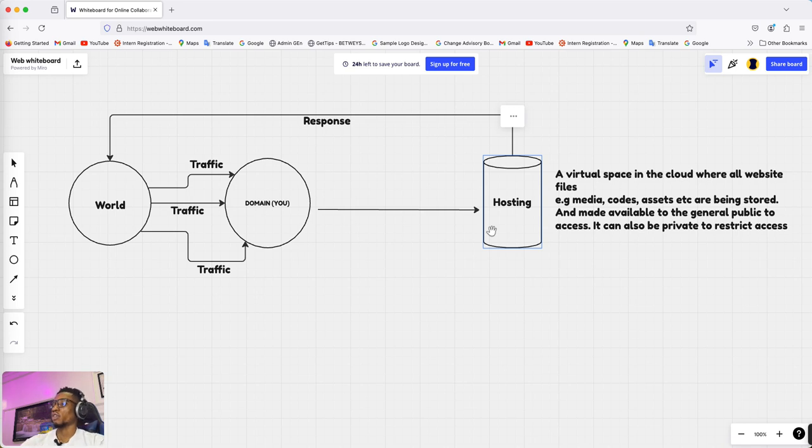We have a couple of different companies online that sell hosting services, likewise domain services. So you can search online and opt in for the one that suits your budget or whatever you are working on. But for the purpose of this tutorial, we'll be looking at what hosting is all about.